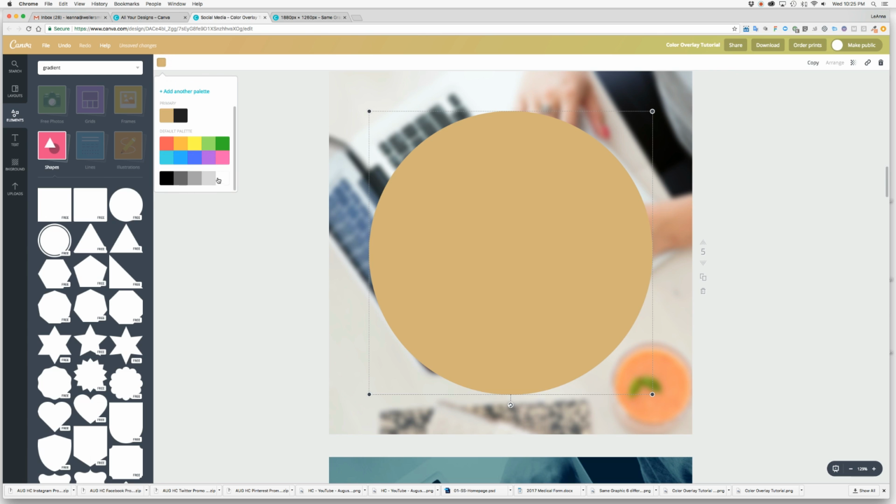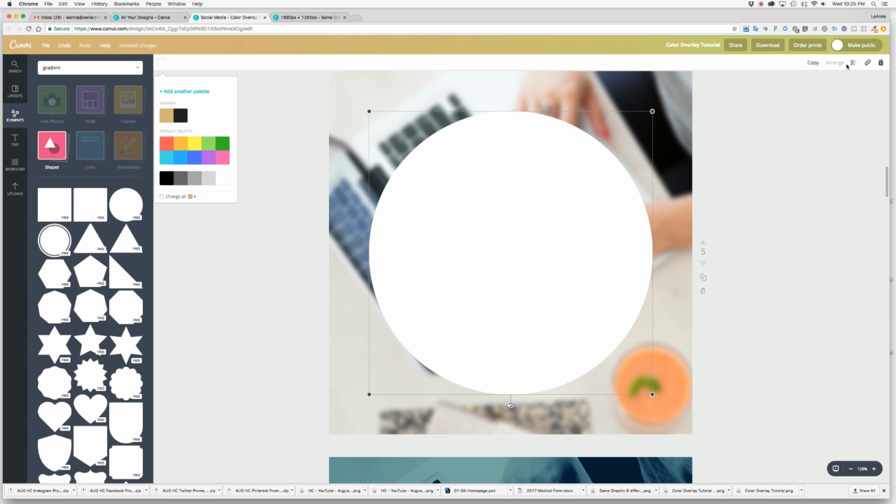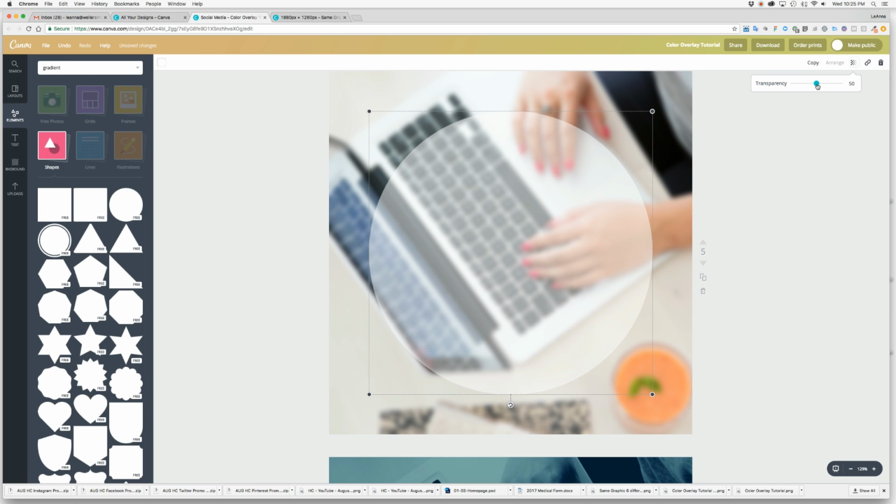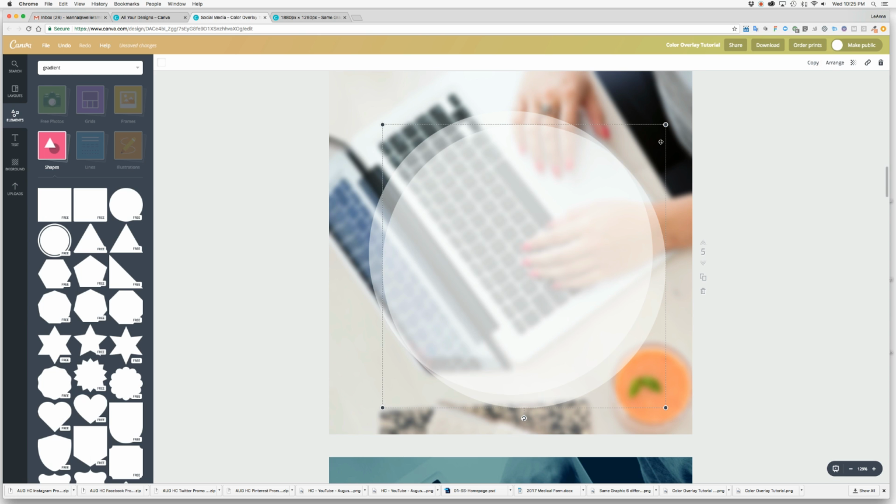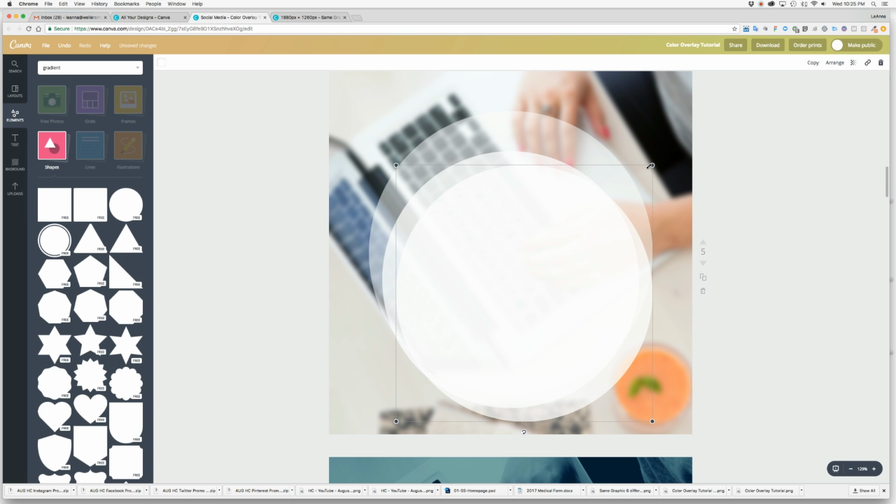We want this to be white. You can choose any color that works for you. Play around with your colors. We're going to make this about 50% transparency and then just copy the circle. We will make this one a little bit smaller, and we'll change the transparency to like 75. And for the third circle, we're just going to copy this, make it smaller again, but we're just going to keep the transparency the same.